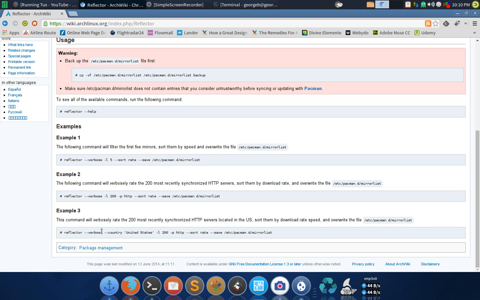It says here verbose, which means you want to see what you're doing, the country, United States, L meaning how many sites you want to grab it from. It says 200. That's too many. Just 10 is enough. P is for the protocol, HTTP or FTP. HTTP is faster. Sorting by rate, which is correct, the fastest to the slowest. And then save, where you want to save it to. All right, and if you do that, it has the same results.